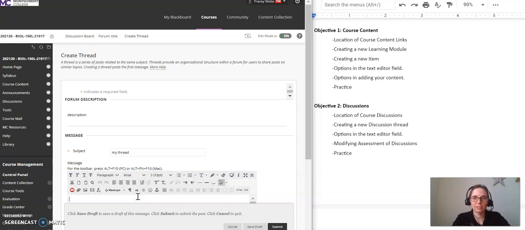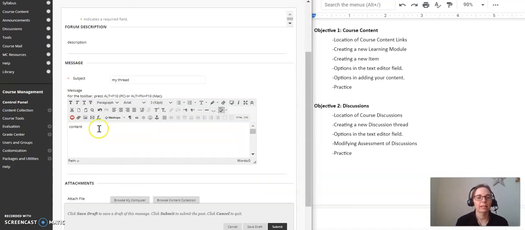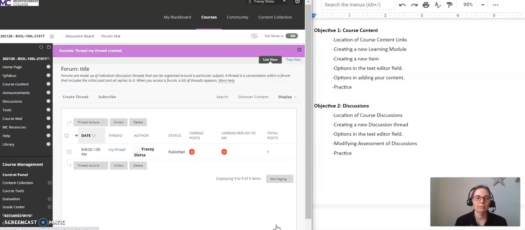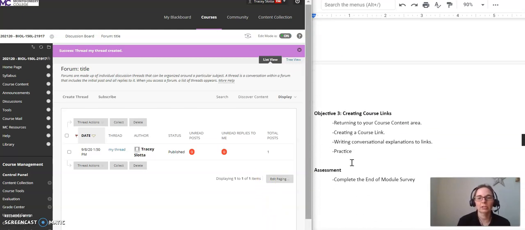And as we did in the course content area, we have the same editor field where we can upload a number of different objects. Once the information is presented to the participants in the module, they would have time again to practice these actions.